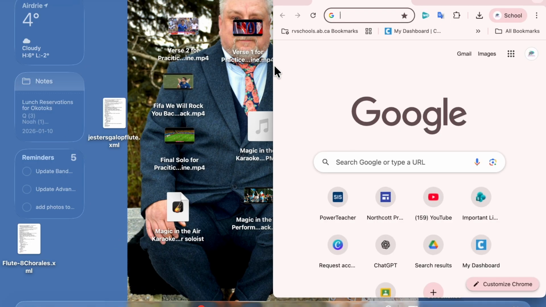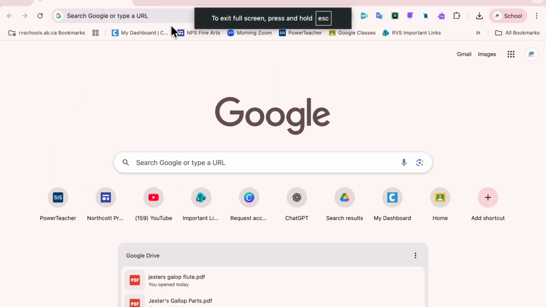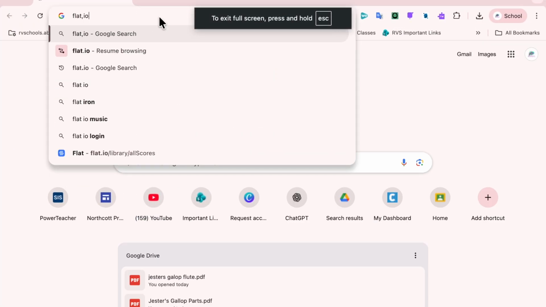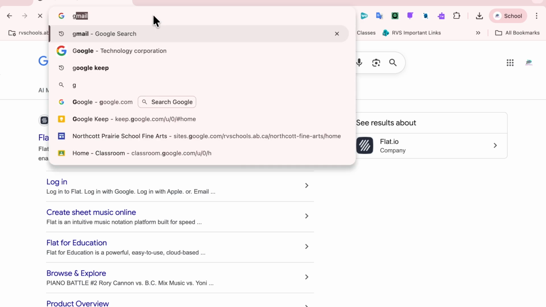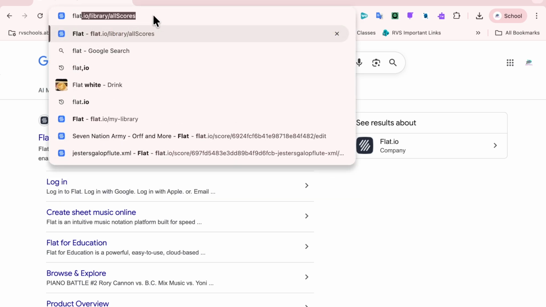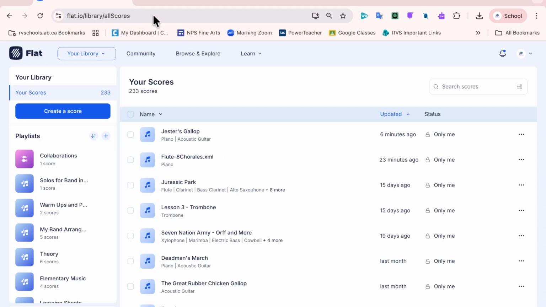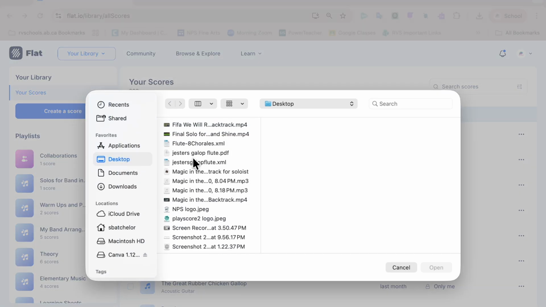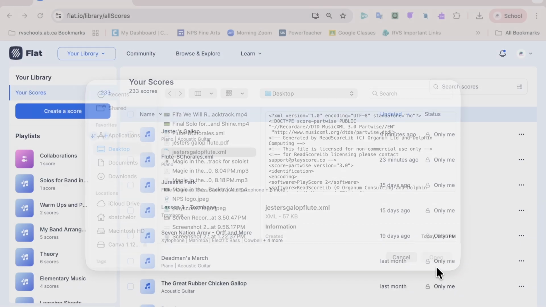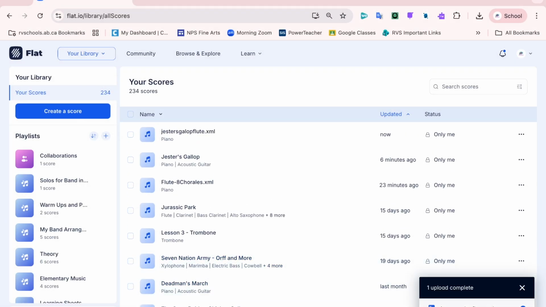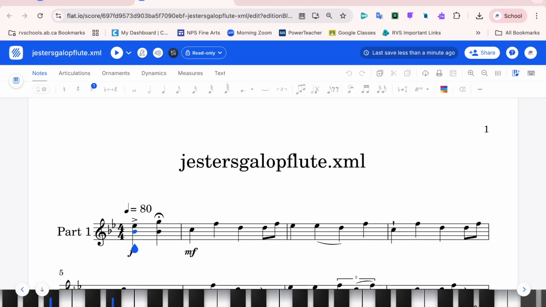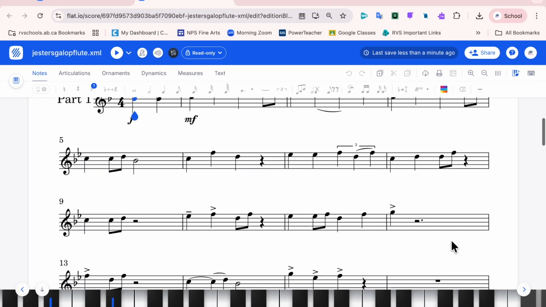So all I need to do now is log into Flat. And I'm going to create a new score, but I'm not going to do a brand new score. I'm going to import. And then I can find my XML file and I just open it. And so it's loading over here. When it's opened, it's got a weird thing titled the whole bit.